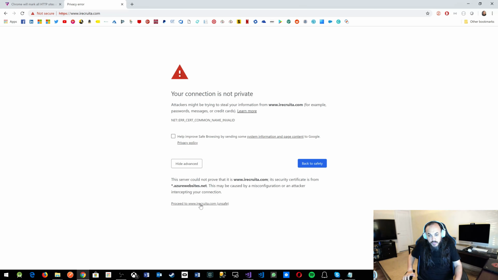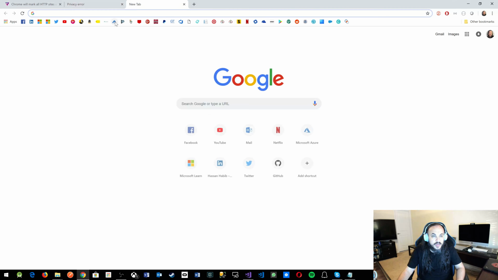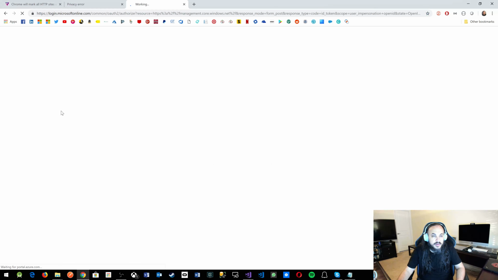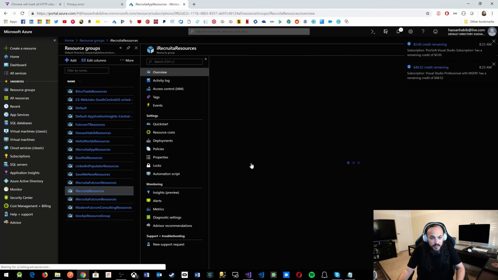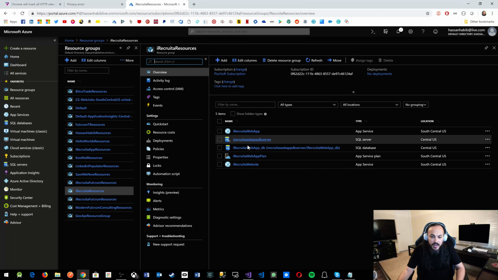So what you want to do is add an SSL certificate to your web applications, especially if you're hosting them in Azure, and I'm going to show you how to do this right now. So let's head to Azure and go to my resource group where we get to fix this problem. This is my Azure portal. I'm going to iRecruiter app resources, not this one. There it is. So this is iRecruiter app resources, and I have here the demo instance and the actual website.